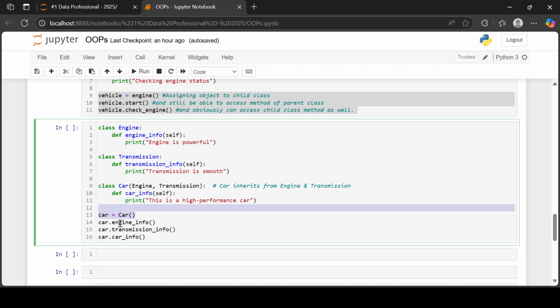Again, if you call car, you will be able to call the method of engine, you'll be able to call the method of transmission, and you'll be able to call the method of its own class. So this is multiple inheritance, as said, that a child class can have multiple parent classes.